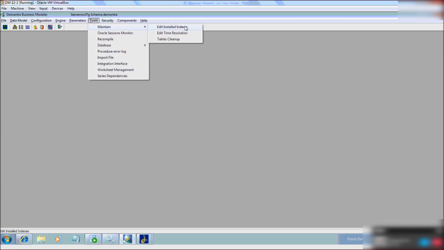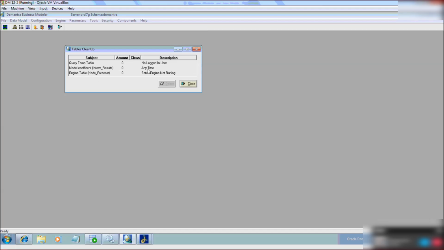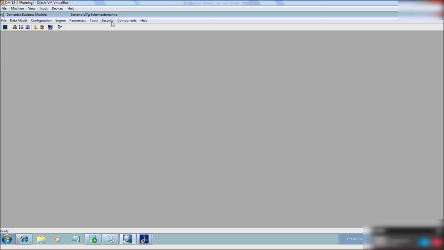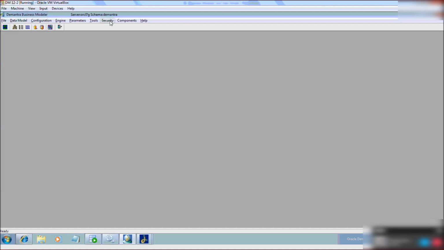Now this is the table cleanup, which I don't know what it is. Then Oracle session monitor, so it will tell us which sessions are active. It's just a list. You can monitor these kinds of sessions from the backend as well. You don't need to use this. Usually there are some options which you can do from the backend, but it is there.